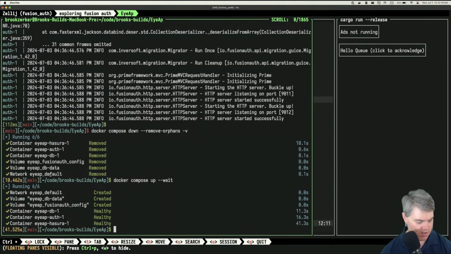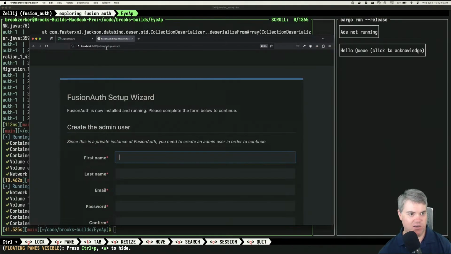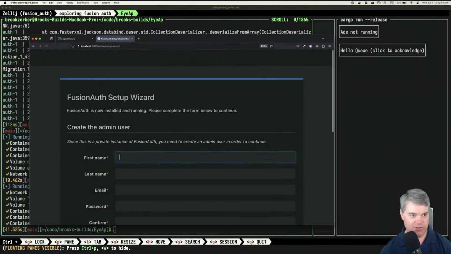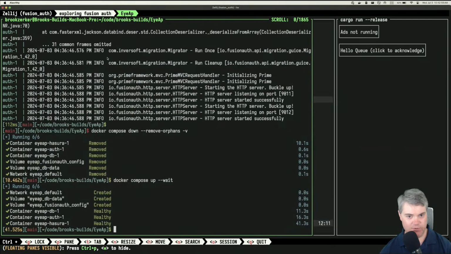Okay, so you're all up and running. So let's take a look. If we go back to localhost 9011, it brings us back to the setup wizard. Okay, let's take a look at the logs.